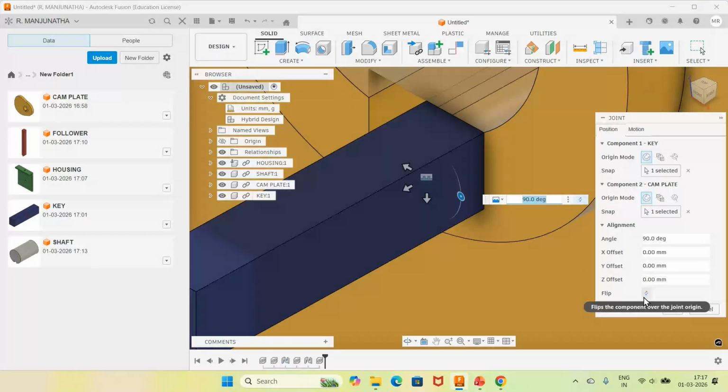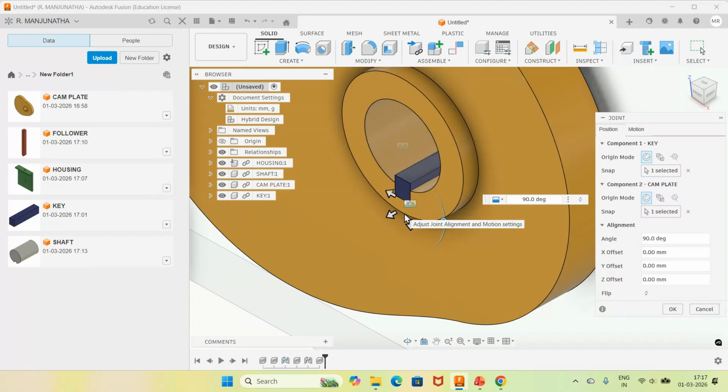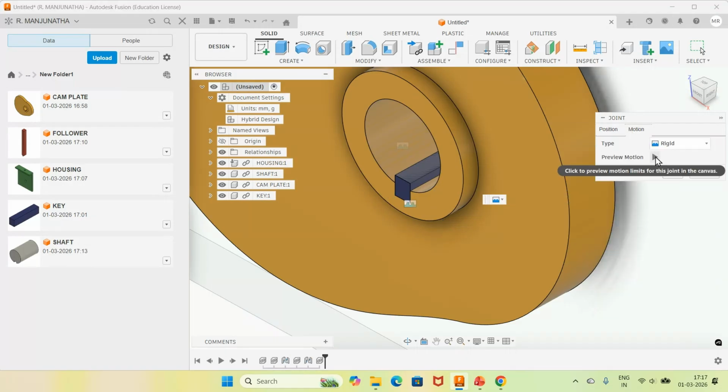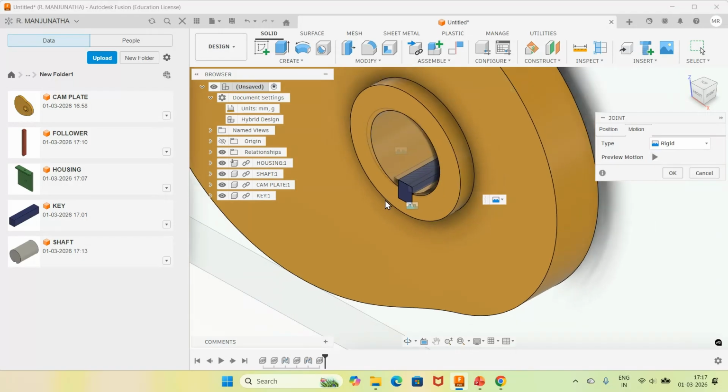Now you just go to flip and you flip it. So now it goes exactly into this. Again, since the motion is to be rigid, you just go to motion and click rigid. So now everything is coupled now. So now you can see everything has been seen.